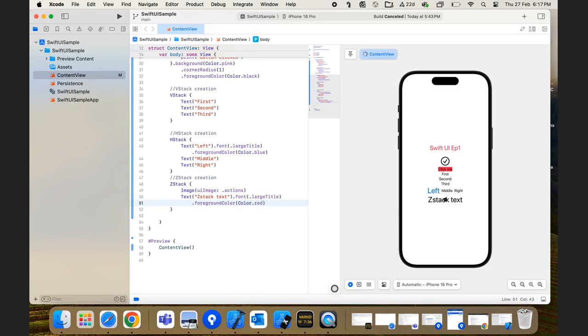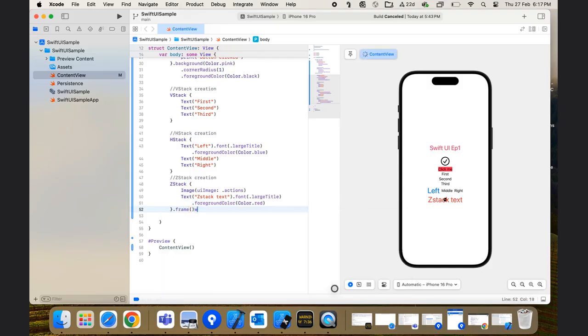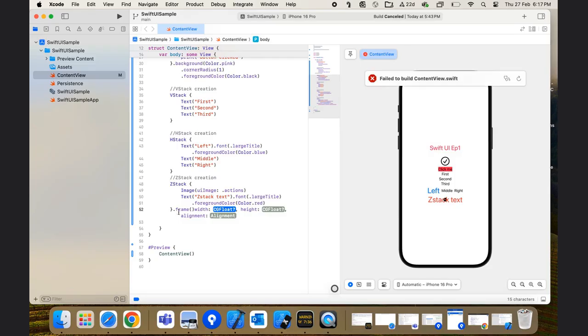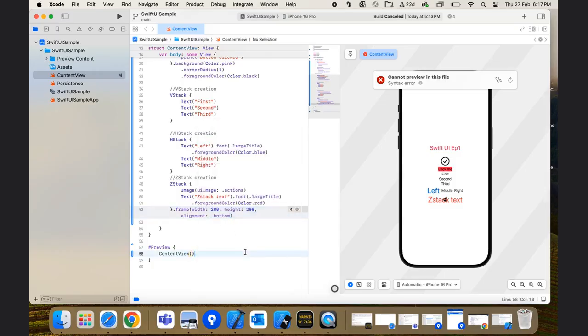So try to add some foreground color here, and if you see, I'm just giving a red color, and we can even mention the frame for this particular ZStack. Like here I'm trying to add a width and height. And alignment is something like where the ZStack has to be fitted, either at the top, in the middle, or at the bottom. We have so many modifiers we can add here.